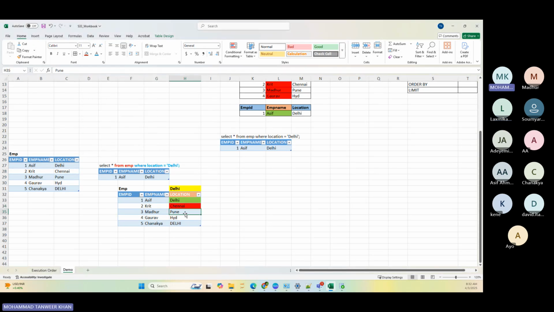Now, what about this? Rejected, because you're searching for Delhi and this is Pune. What about this? Rejected. Now, what about this? Is this Delhi and this Delhi the same? I need your response here. I'm waiting. It's not the same, Tanvir, because it's case sensitive. Correct. It is not the same.